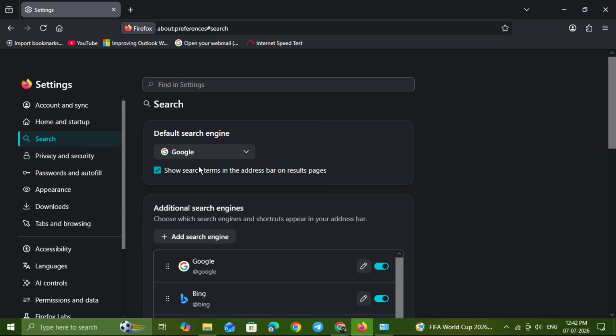If Istartsurf.com was set as your search provider, changing this here will help stop the unwanted redirects and bring your searches back to normal. While you're in Firefox, it's also a good idea to check for any unknown extensions or add-ons that you don't recognize, because browser hijackers often install those too. If you find anything suspicious, remove it.